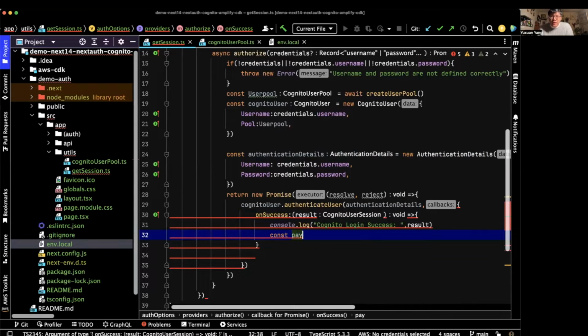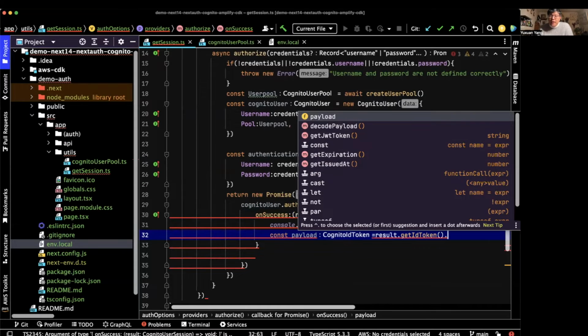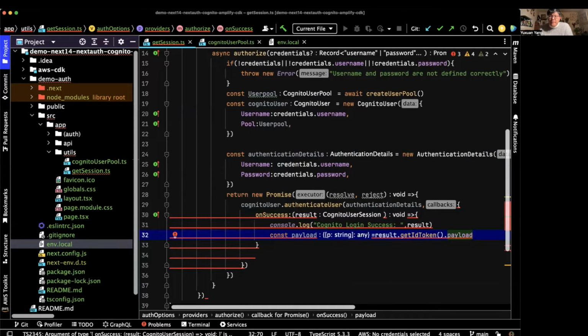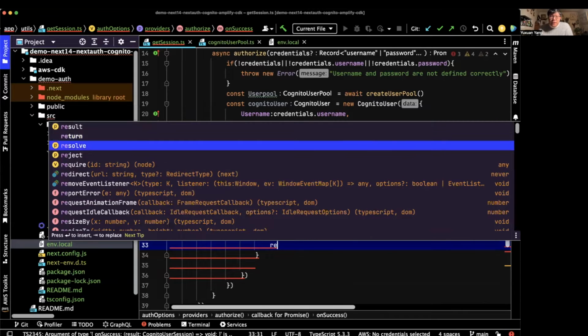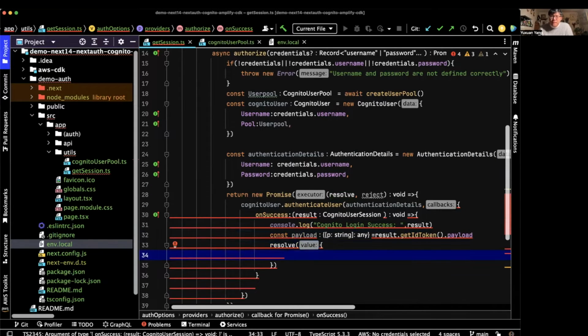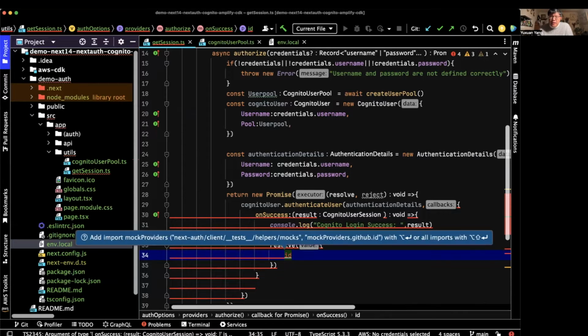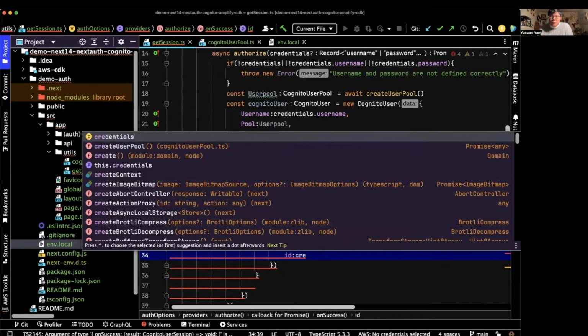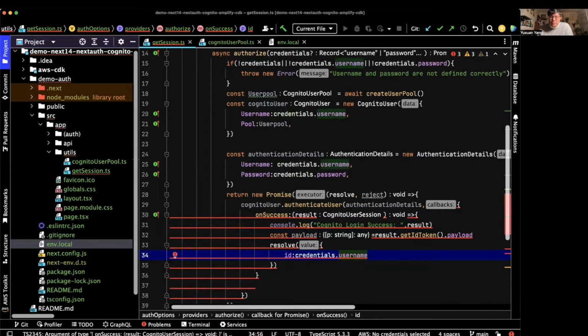And we can also create a payload. We just say result dot get ID token, and get the payload out. We can use it shortly as well. I'm going to resolve it. Resolve the value, with ID being the credential username, and email being the credential username too, because we're going to use email as an ID. But ID, you must return it. You must resolve it.